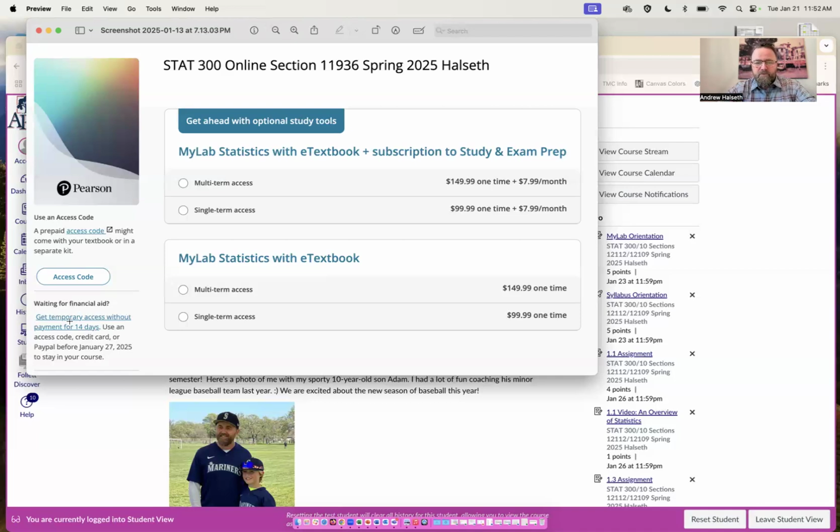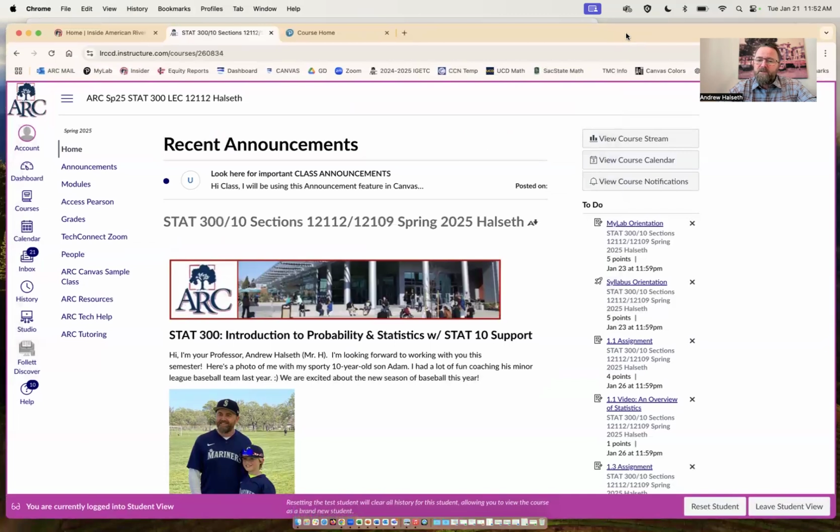Okay, so regardless of which option you go through, you should get access today so that you can get things going. A lot of you already have it set up, nice job. So if some of you are already cruising right along, that's cool.